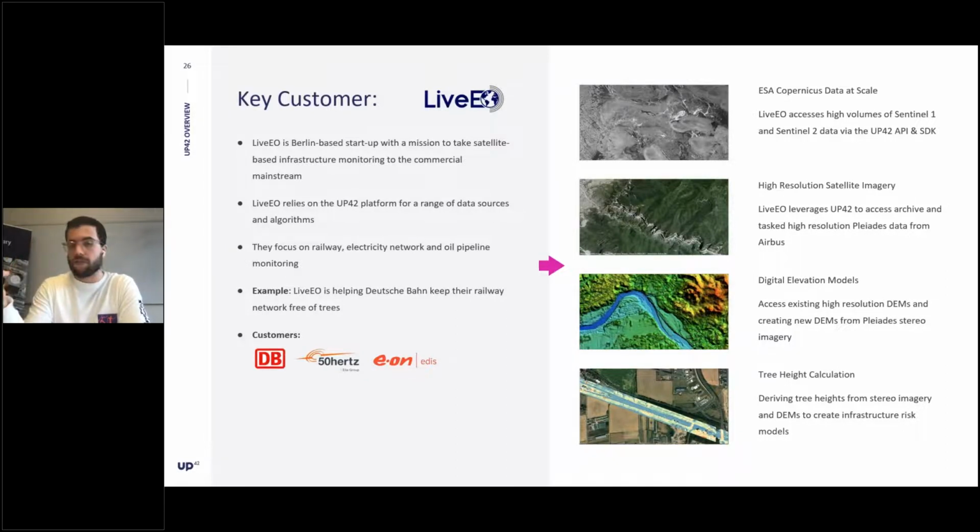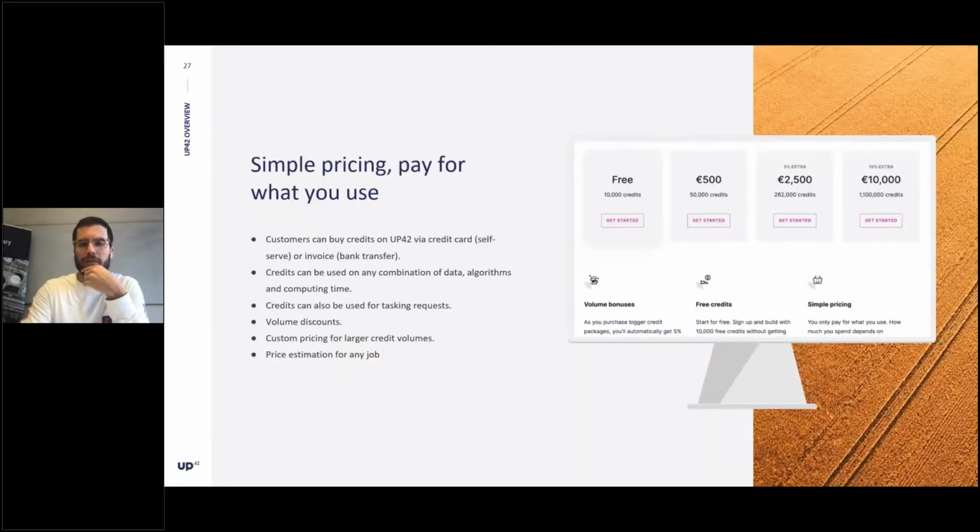They have customers that are no shy. You see Eon and Deutsche Bahn, and I'm really happy with this type of customers, because they are the ones that are really delivering the geospatial technology downstream, and it is possible. Here is just a list of the things that they use. They use Copernicus, they use high resolution data, they use digital elevation models, and they also have their own custom algorithms for tree height calculation. So this is just an example that I hope gives you an idea of the type of customers that we have, and that we hope that some of you will become, and will also be using some of the Catalyst Earth algorithms.